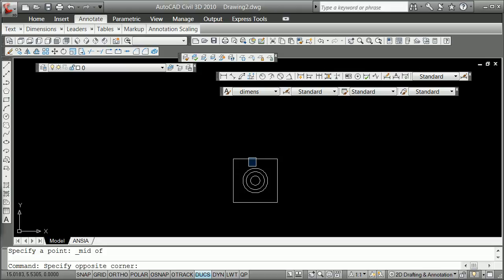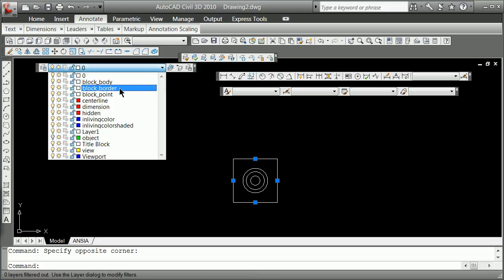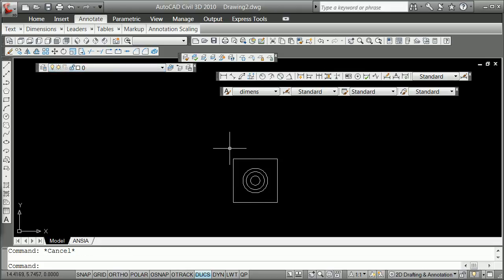I'm going to grab this, hold my shift, I think, and add, I'm not holding the shift, I'm just going to grab them all, take them all, and put all those points on that block point layer. Now, finally, what you call your insert point is a really important thing.